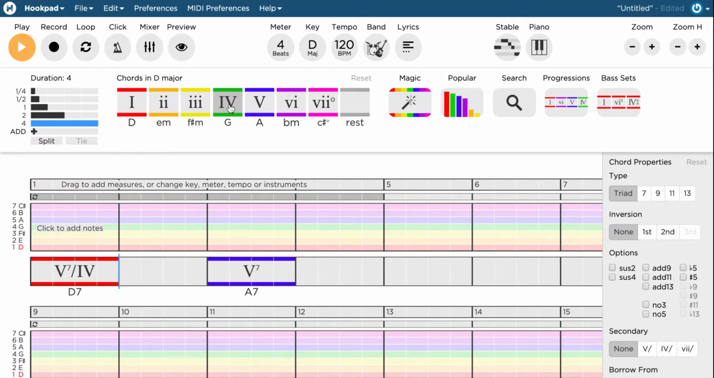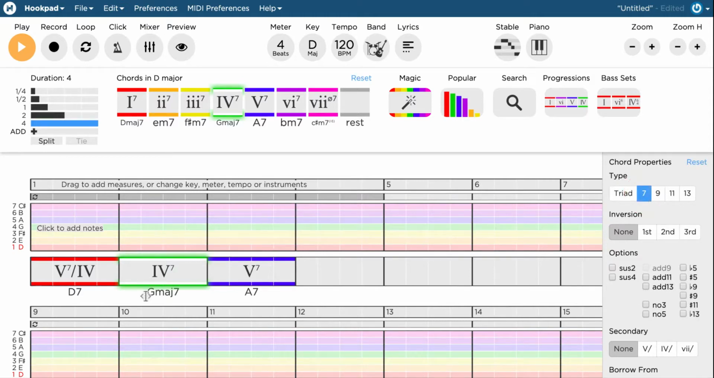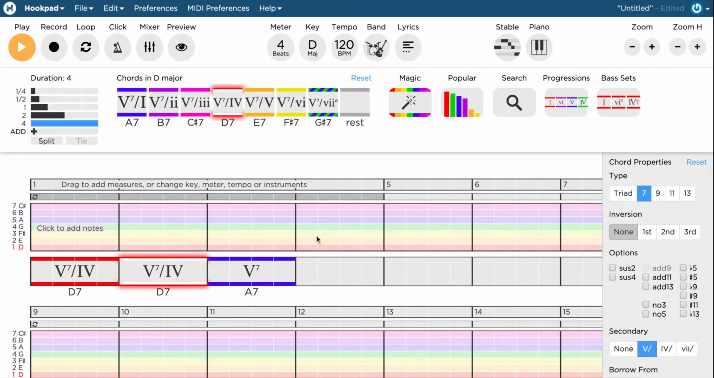So I want to get 4 in there. Now, the same thing's going to happen. When I turn it to a 7th chord, it's going to turn it into a G major 7. We don't want a major 7. We want a dominant 7. So we're going to do the exact same thing. I'm going to come over here and click this secondary chord, and it's the secondary 5, and I want a G. Now wait a second, this says G sharp 7.